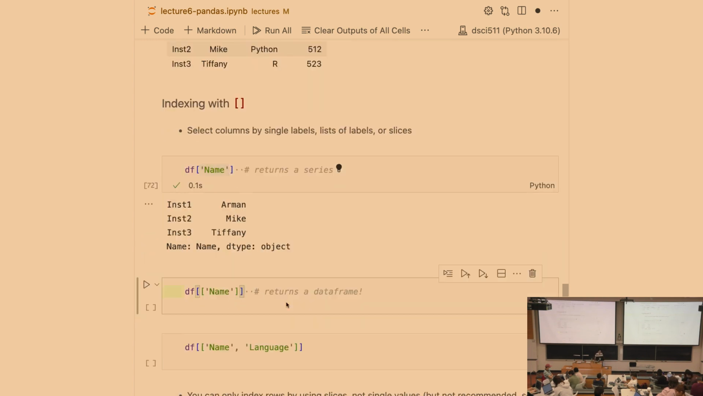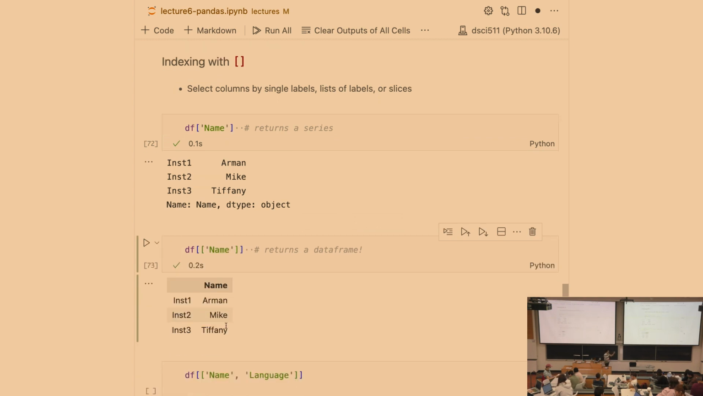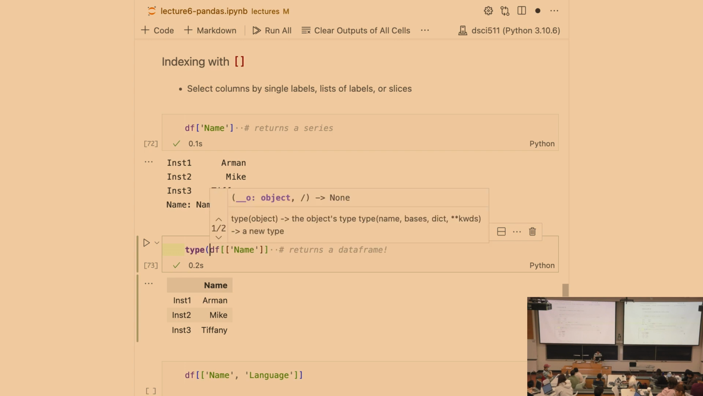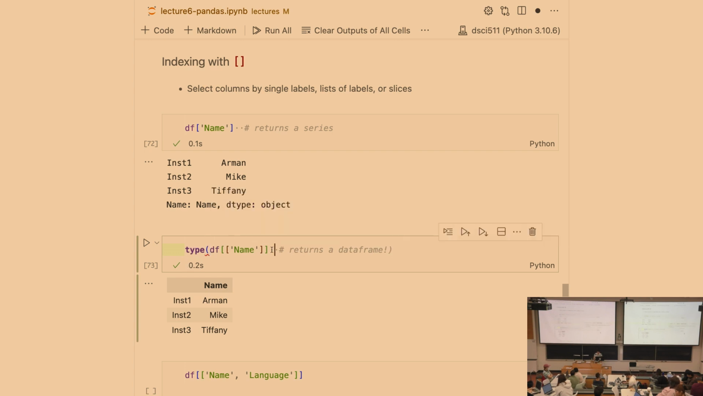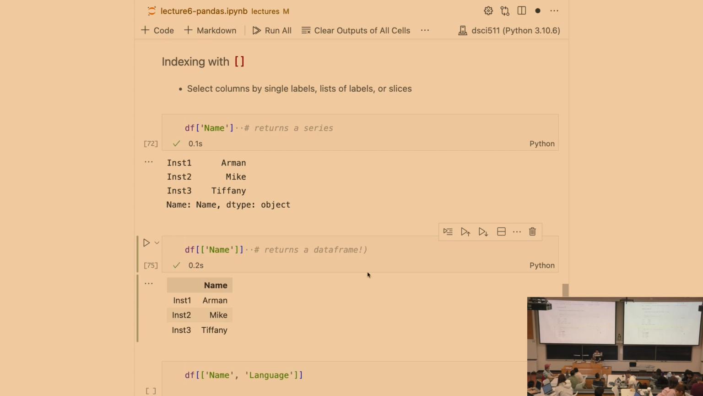But if it's absolutely necessary to have a data frame object, I can wrap that column name inside of another set of square brackets, and in that case, I'll get back a data frame. You can immediately tell inside of Jupyter Notebooks by looking at the formatting of the object. This is a nicer formatting. It's not plain text, it's HTML, and you can see that this is a data frame. If you want a more robust way of checking, you can use the type function, and it says data frame. So here we just retrieved one column.